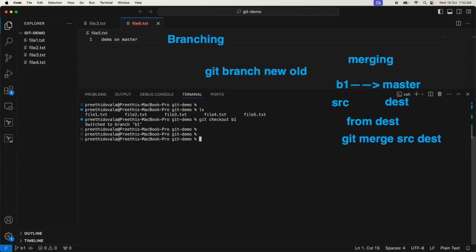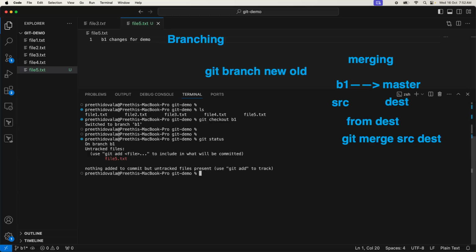Okay, fine. Now here also, I have a requirement. I want to make some changes here as well. I have a requirement where I have to make some changes on the same file 5. I'm not bothered about it because the requirement needs these changes. So B1 changes for demo line added. So the same old story, right? So if I do status, yes, untracked. So git add file 5.